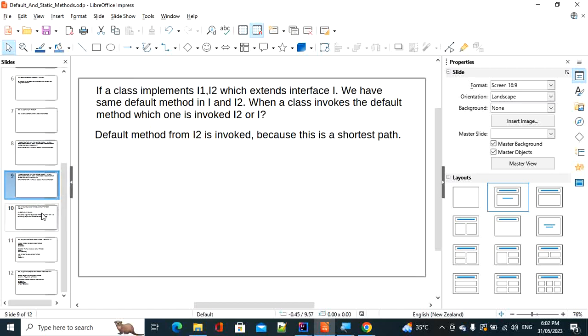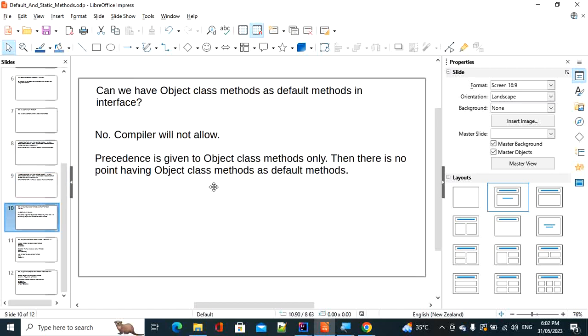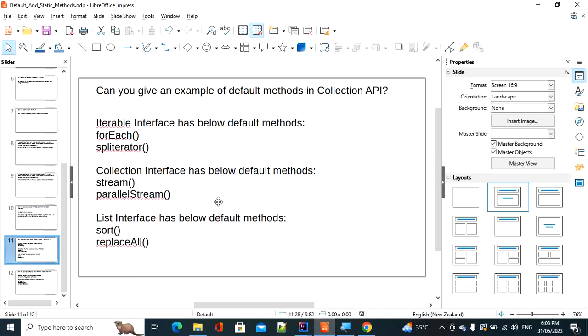So next one: can we have Object class methods as default methods in an interface? No, the compiler will not allow this. Why? Because precedence will be given to the Object class methods only. That I also showed. Now, has the Java 8 team really introduced these kinds of default methods in any predefined classes? Can you give an example? The interviewer may ask this question, and you should be in a position to answer it. Yes, if you take the Iterable interface, we have default methods forEach and spliterator. All these are default methods introduced here.